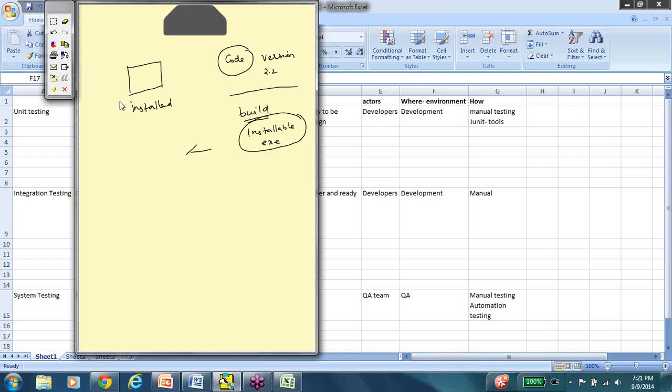So the build will have that version information, and this gets installed into your QA environment, and this process of installation is called deployment. So usually the way this communication is forwarded to the QA team is that build 2.2 is deployed to the QA environment. That's how it's communicated, even though it just means that the current version of the code is installed into the QA machine.